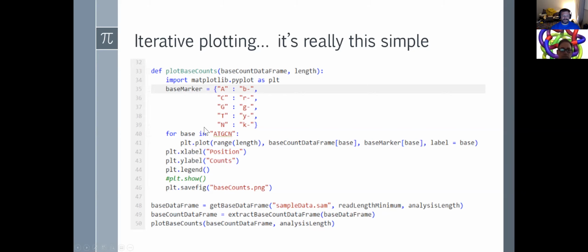And so for each of these, I'm telling pyplot to just plot. In this case, the first argument I give it is the X values. So in this case, I'm just giving it a range because it's going to go from 0 to 49. I'm going to give it the base count data frame of each base. I'm going to give it the base marker for that base. So again, it's going to go through A, T, G, C, and N.